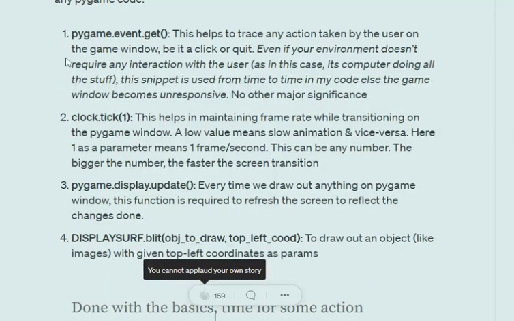Before we move ahead, we need to know a few things about Pygame also. The pygame.event.get function helps us to trace any event that is happening on the Pygame window. For example, it can be the case that the user is clicking, or the user wishes to quit the window. All these events are getting captured by pygame.event.get. Clock.tick(1) helps us to maintain an animation window of 1 frame per second.